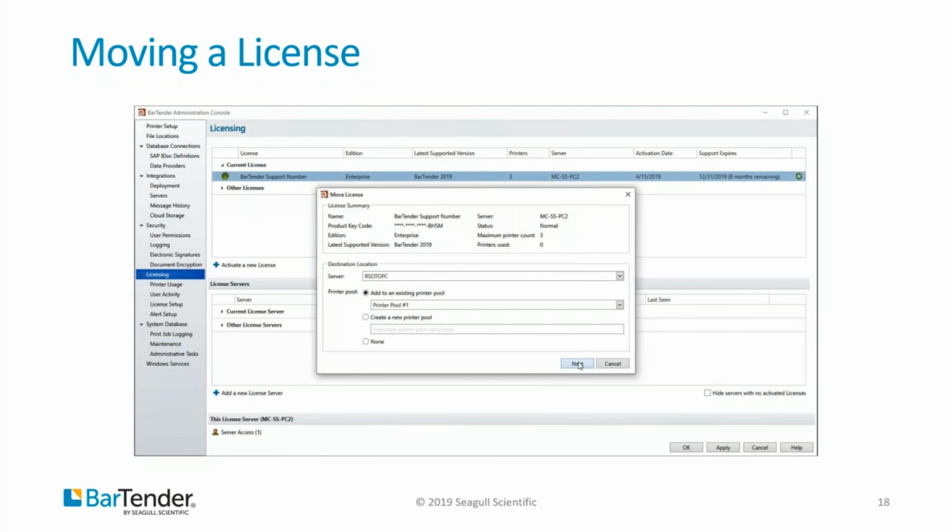In the destination, this is going to be where we want to move this license to. So where is our new designated central license server going to live? The second option might be new to some of us. It's going to be what printer pool we want to add that to. By default, it's going to go to printer pool 1 because that's the default printer pool that we create when we activate the license. More information on that coming. So this looks good for this example here. At this point, we can go ahead and hit next.